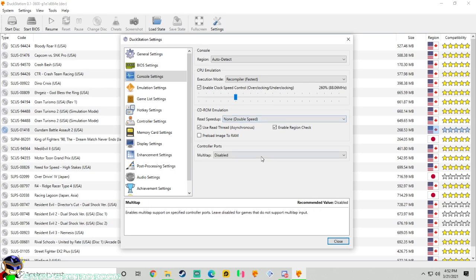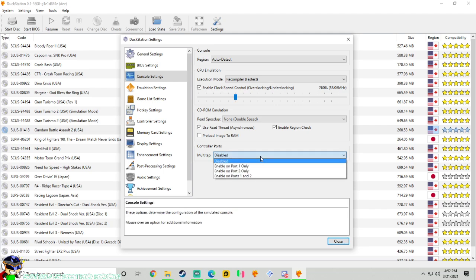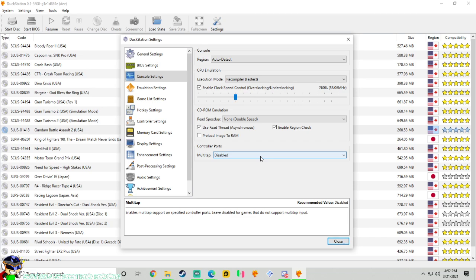And then the multi-tap, very self-explanatory. If you have controller ports or you want your friend to play with you in games like Fighting Force, Army Men, stuff like that, you would enable that and then enable on 2 ports only, or enable 1 and 2.